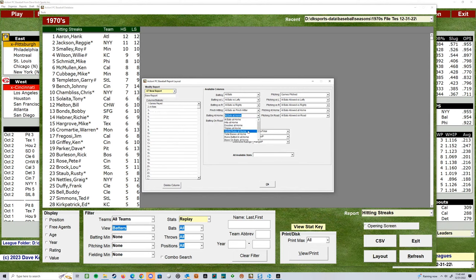Batting at home, home runs at home. Boom. And then for number four, I click on four, and then I go, let's do home runs on the road. I hit OK.